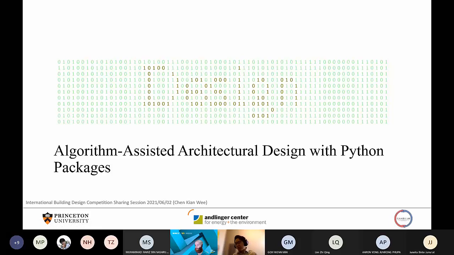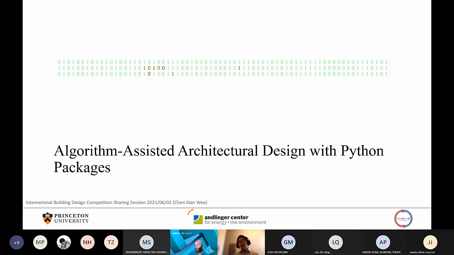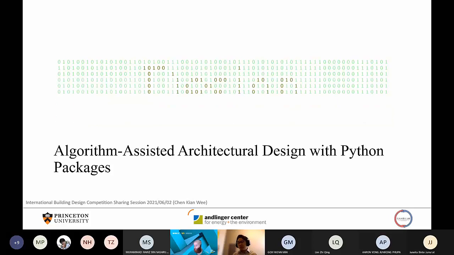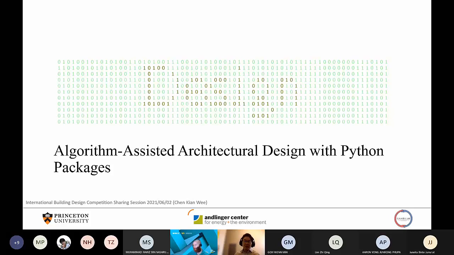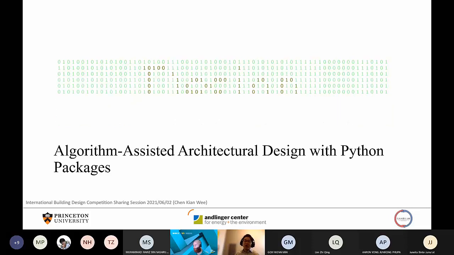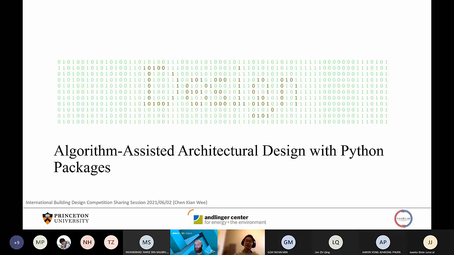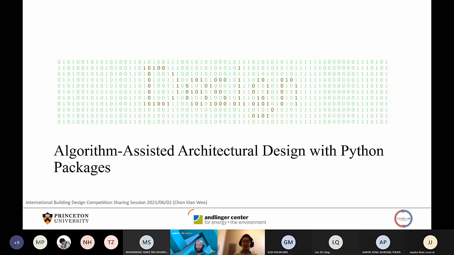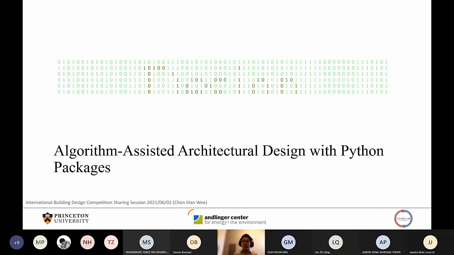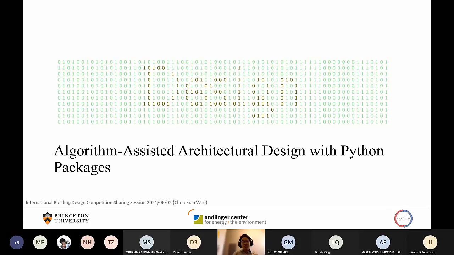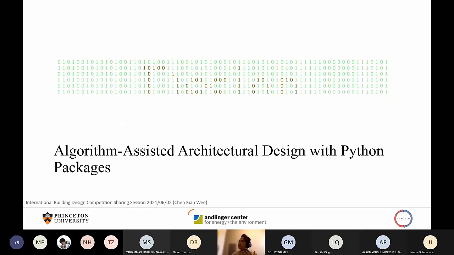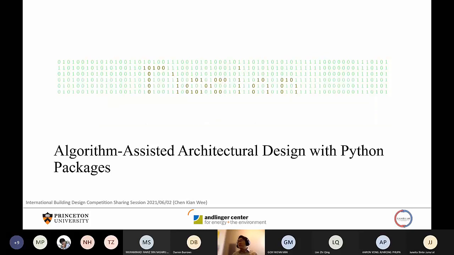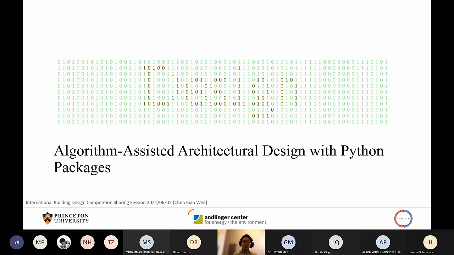So, a short introduction on my background. I did my PhD back in Singapore with the Future Cities Laboratory at the ETH Singapore Center. I also did my postdoc with the Singapore MIT Alliance for Research and Technology and with the National University of Singapore. After that, I came to Princeton to continue my postdoc studies.